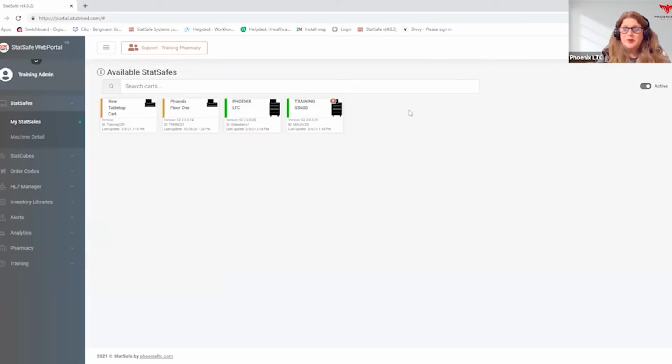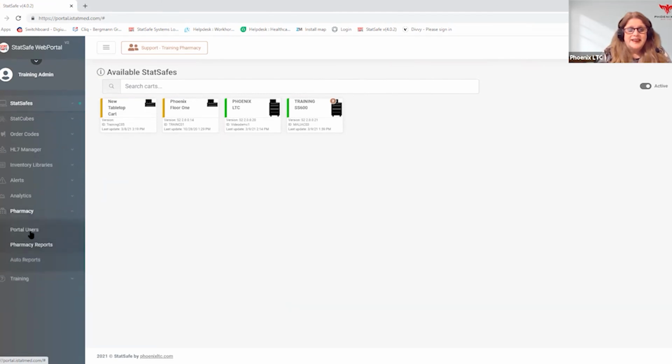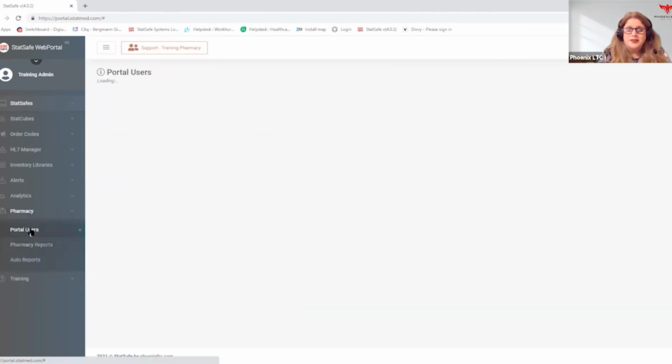The last topic we want to cover is your portal users. Now, portal users are the pharmacy or anyone else at a facility that you have given access to the StatSafe portal, and they should be edited and audited as needed as well. Portal users and cart users are different IDs and different logins. So to edit and audit your portal users, you will go to Pharmacy and select Portal Users.